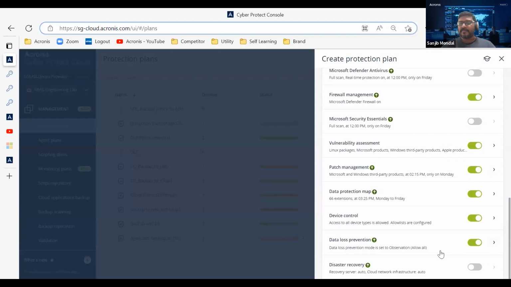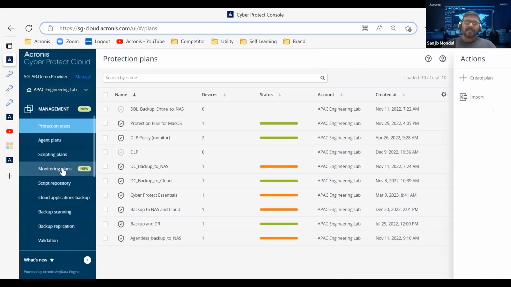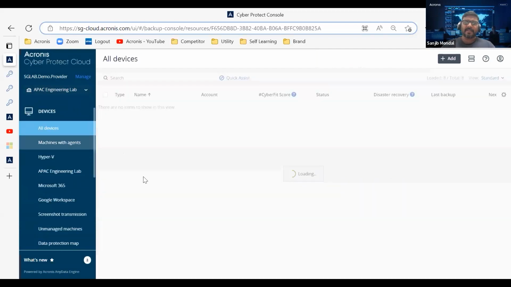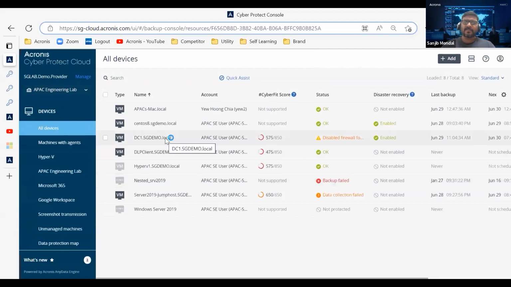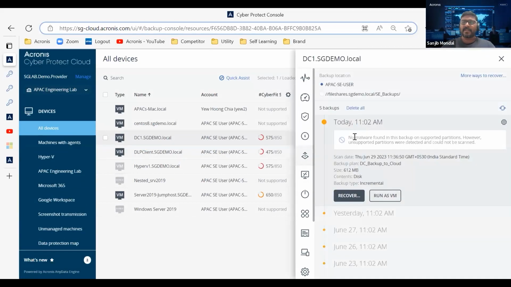And finally, we have DLP and disaster recovery. Once you set all the policies and everything, you will get to know how backup is happening and how restoration is possible. You can select any workload, go for recovery, and see the recovery points. So here the security parameters you can see, there is one message: no malware found in the backup on supported destinations, or supported conditions.